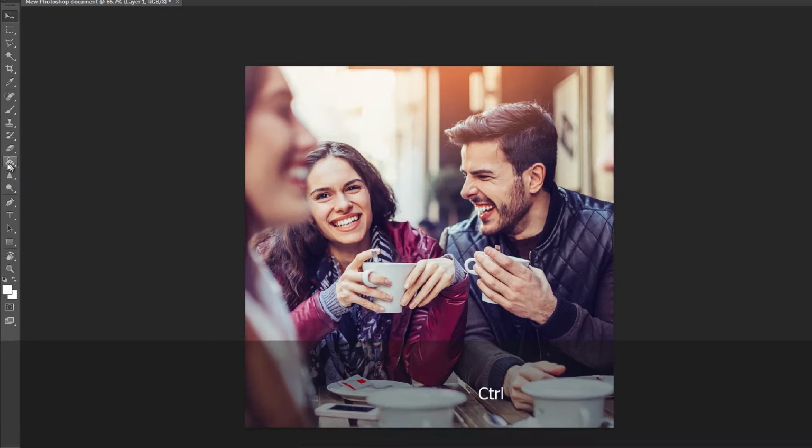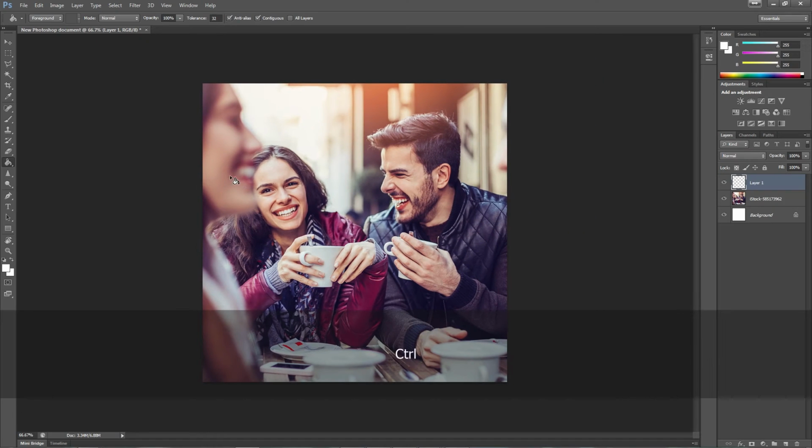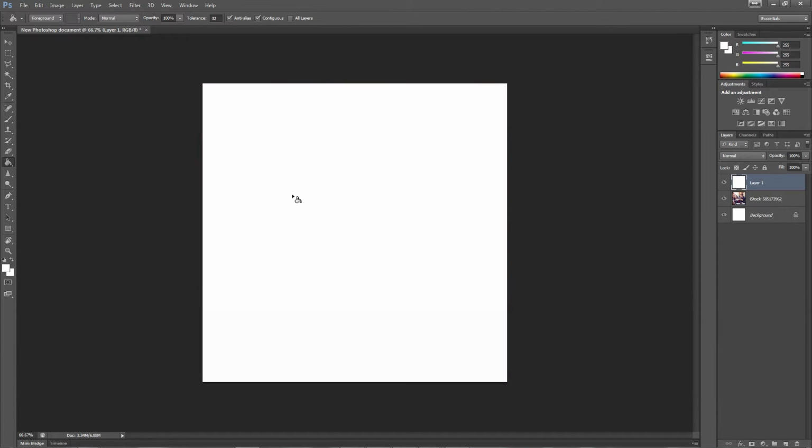And then we'll go over to our toolbox and we want to select this one here, the paint bucket tool, because we want to fill this whole thing white. So we'll click and there we go. We've just done that. Now we want to cut out a section and we want to cut out basically where we want our image to show through because we can't really see it right now.